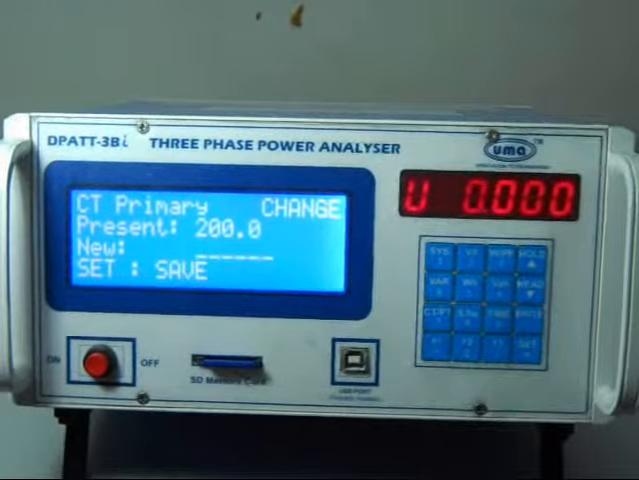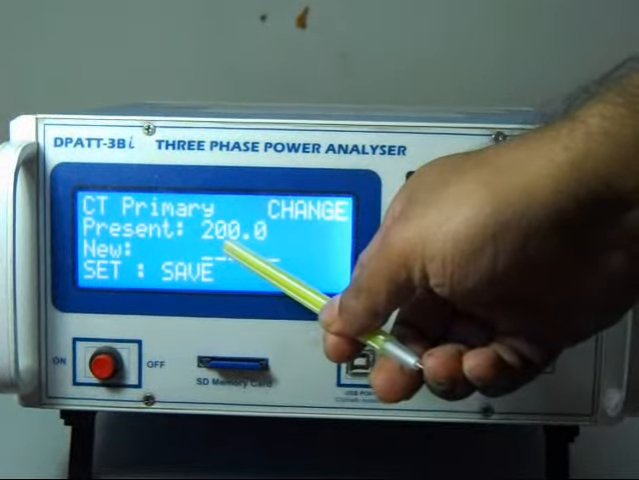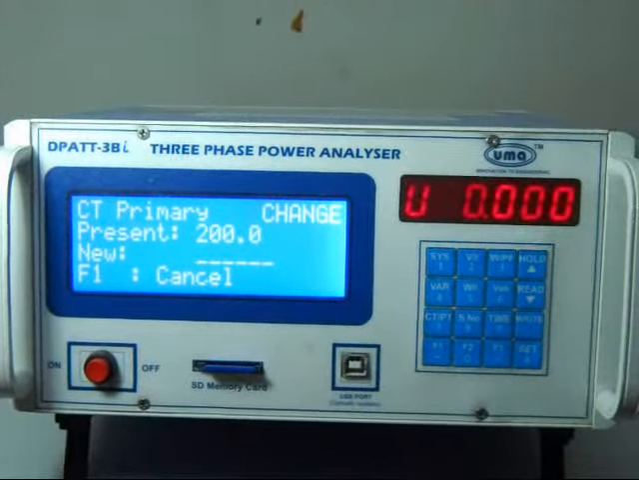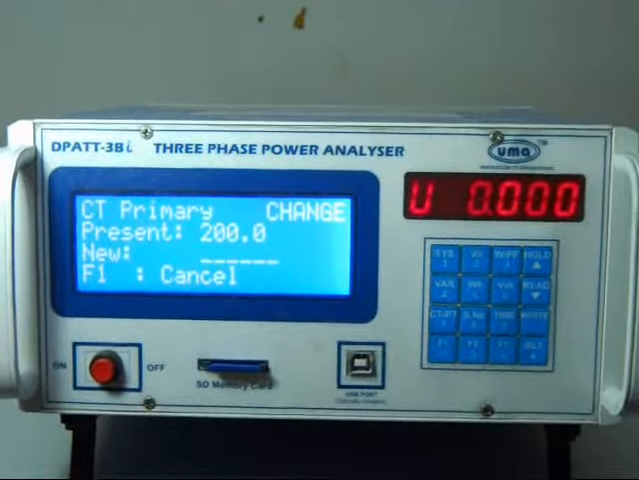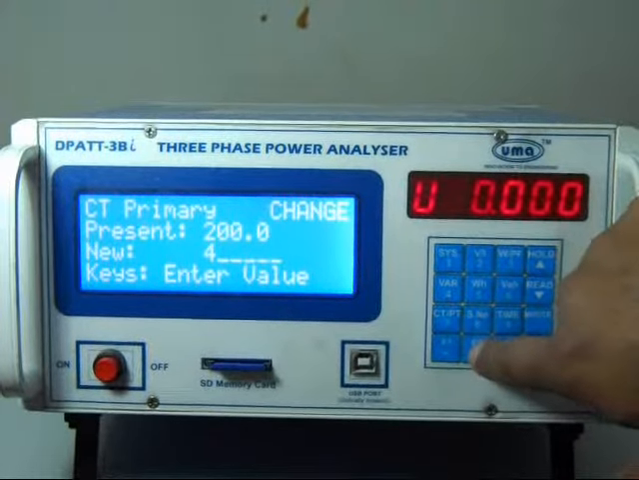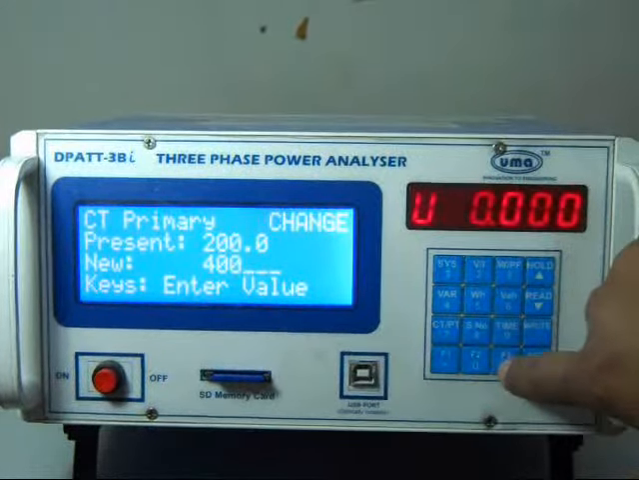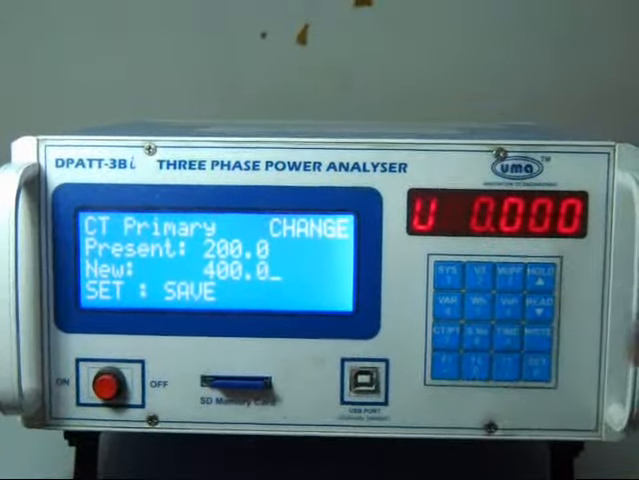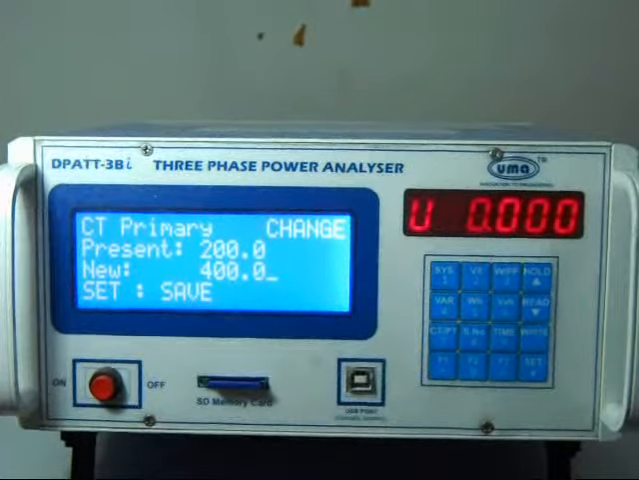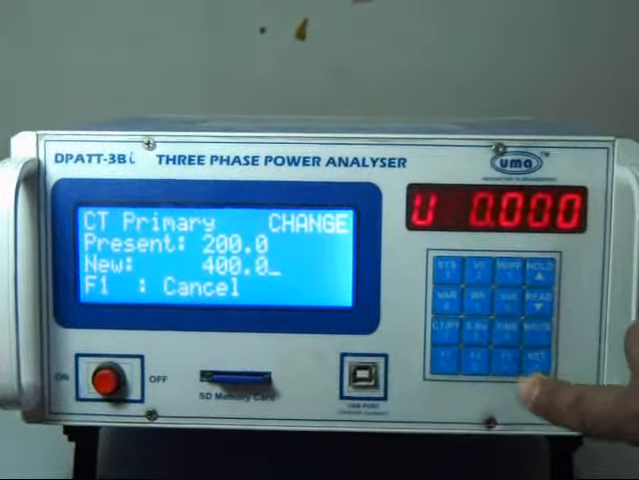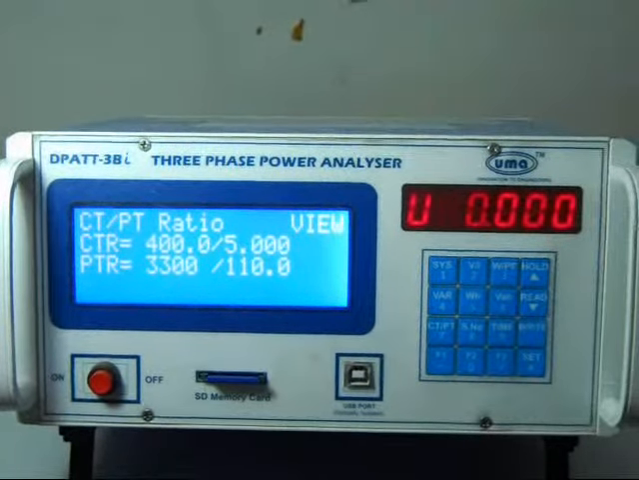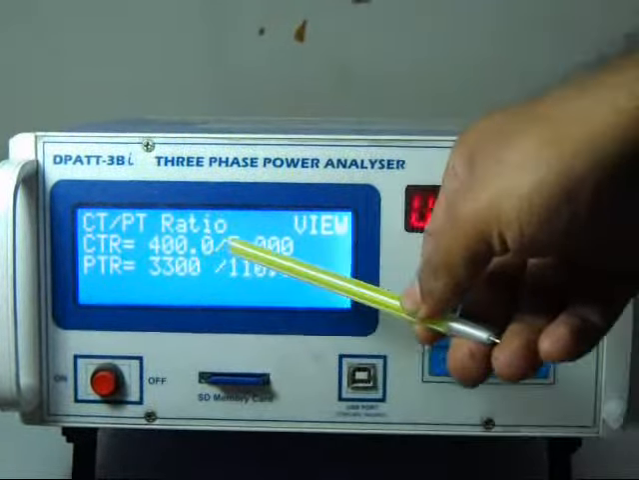Here it is showing the present value of the CT primary, and we have to change it to 400. So I am pressing 4, 0, 0. After entering this new value, you have to press the set button. Now it is showing the present CT ratio as 400 by 5.